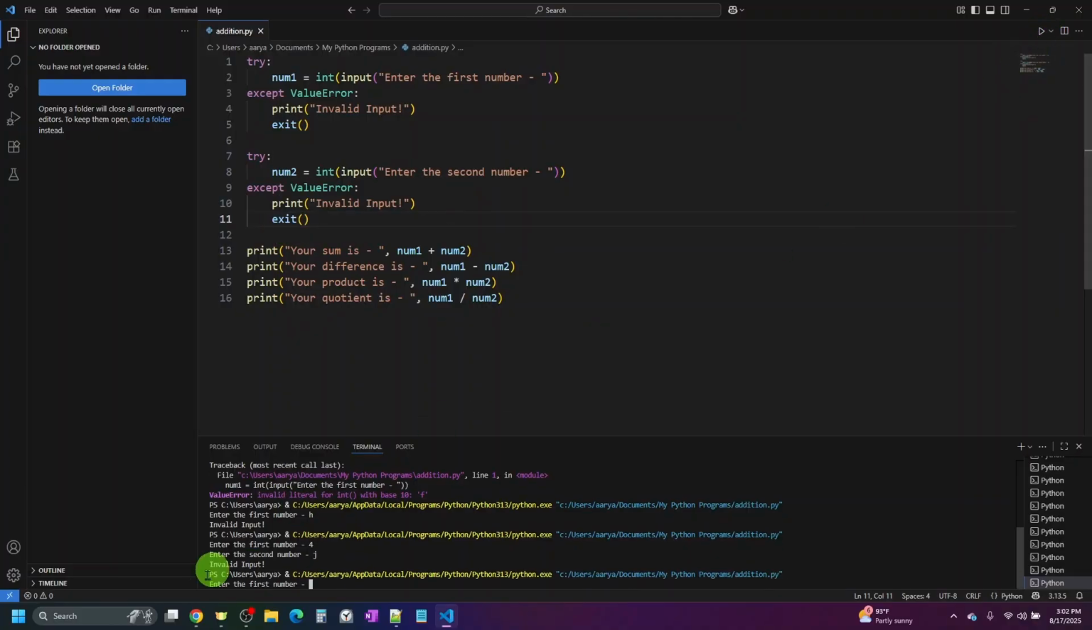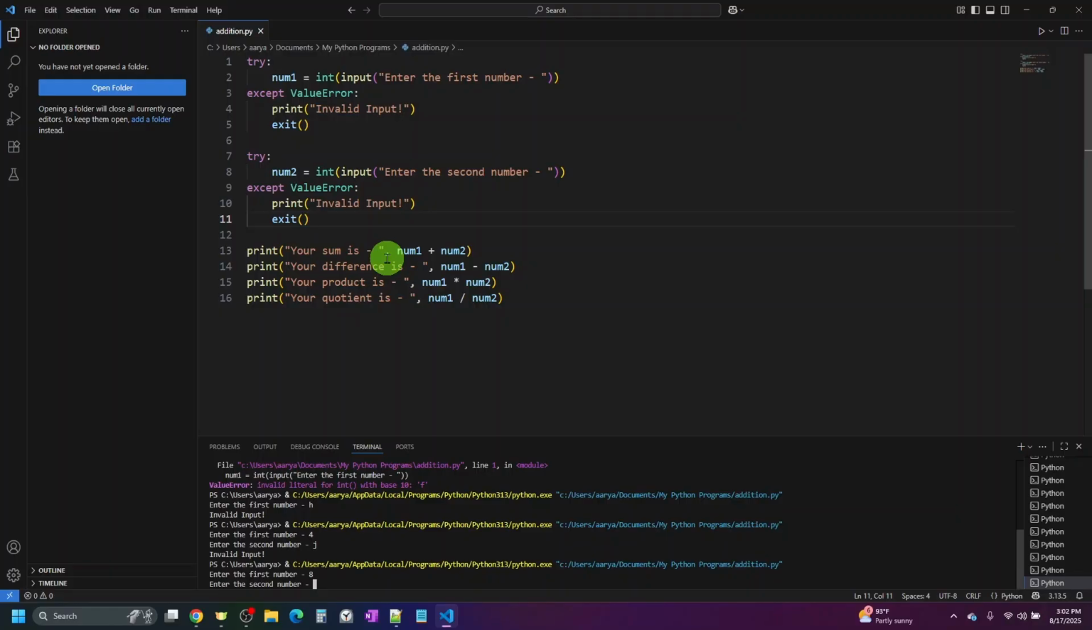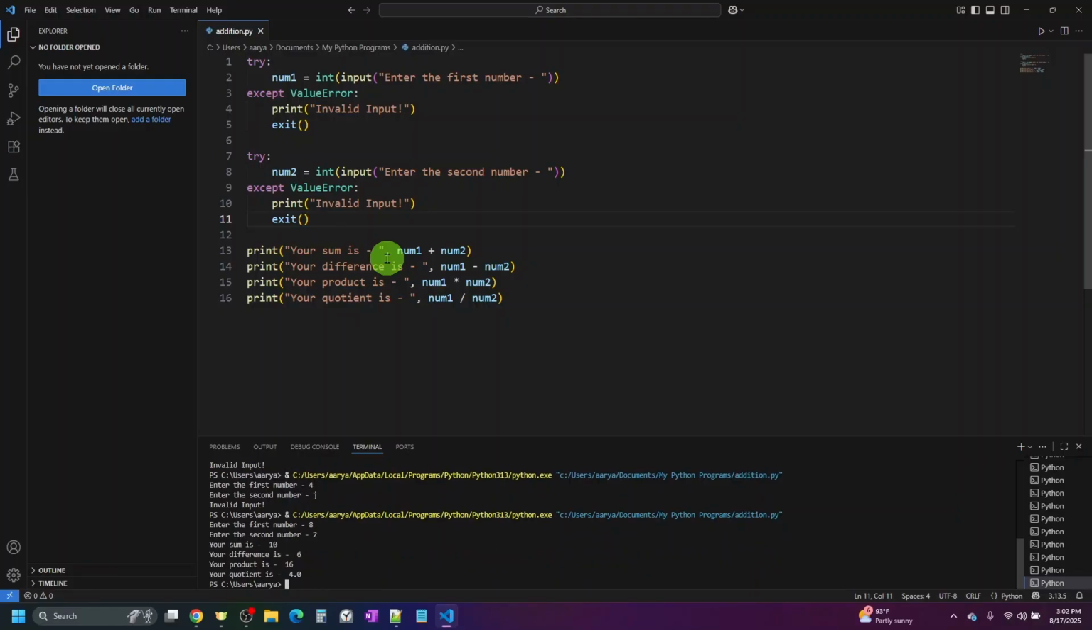Now this time we're going to run the program and we're going to give in true numbers. First is going to be 8. Second is going to be 2. And here it shows us your sum is 10, your difference is 6, product 16, and quotient 4.